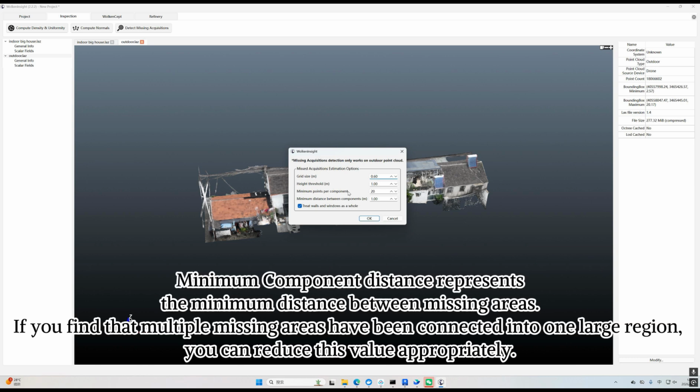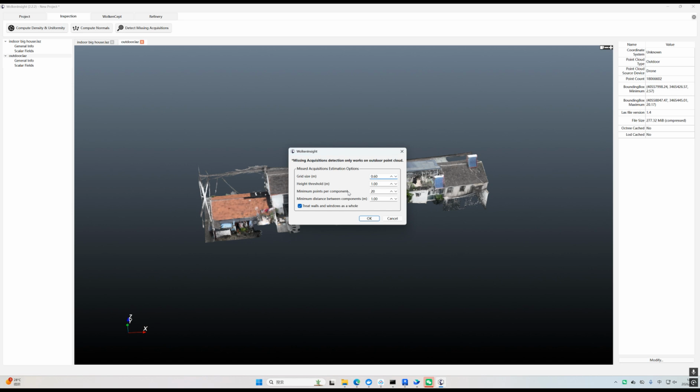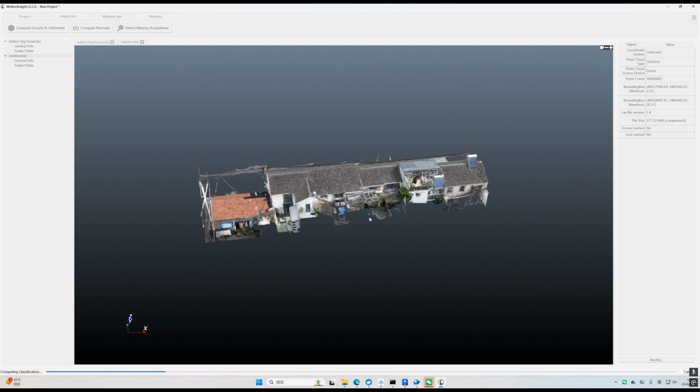Minimum component distance represents the minimum distance between missing areas. If you find that multiple missing areas have been connected into one large region, you can reduce this value appropriately. In addition, we recommend enabling the option to treat walls and windows as a single unit. After setting the parameters, click OK. The application will spend some time calculating the missing and occluded areas and generating the corresponding reskin points.